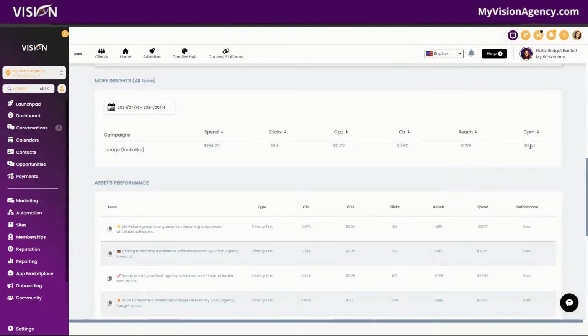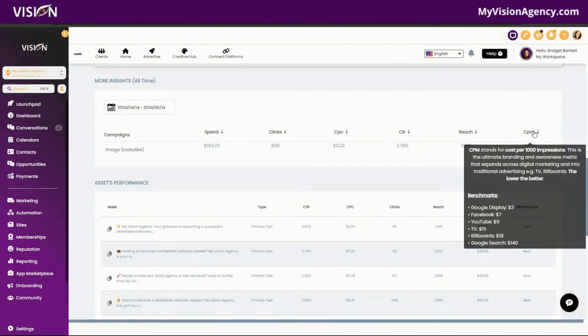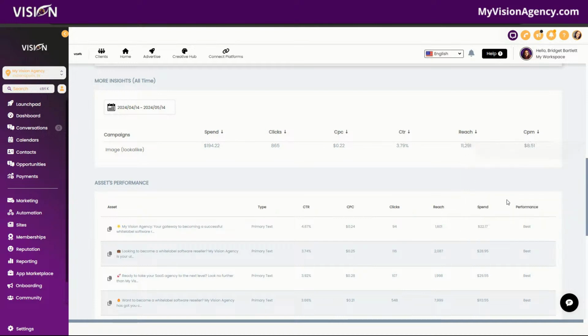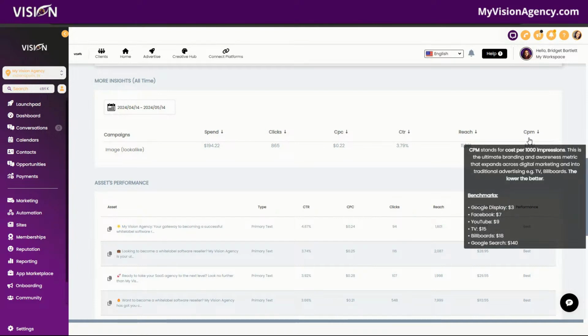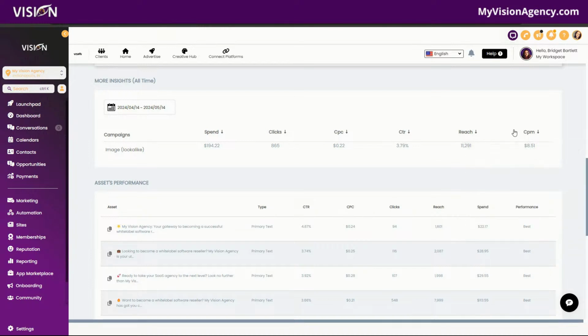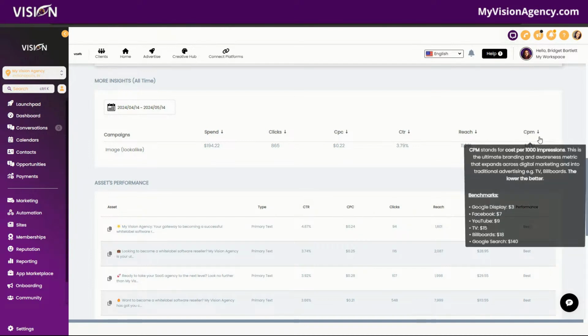Now here, I'm getting 8.51 cents, okay? $8.51. Now it says here, if I'm looking at Facebook ads, that the Facebook benchmark that I'm looking for is $7. So that still tells me that this is a little bit higher than it should be. So what would I do in this situation?